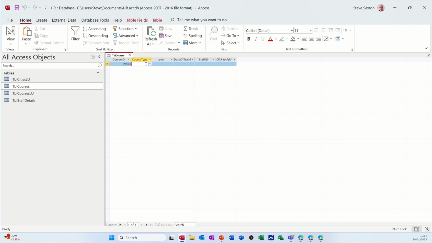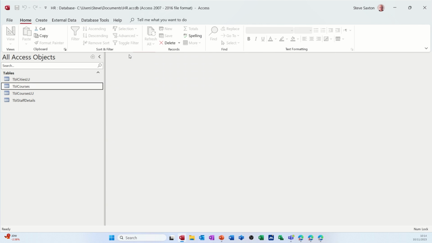Okay, so now I should have a drop down. So I'll select Excel. I'll select the level 1. I'll select the date. So I'll just put today's date in there. And staff ID, I'll select the person that's doing this course. That person. Then I'll tab off it. Ready to go. Now what you can do now is you can create a query that will display people and the courses that they've attended.